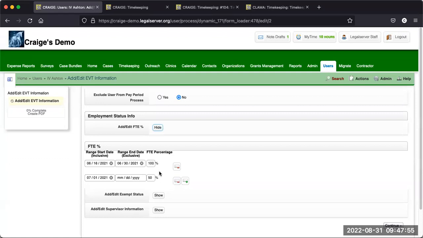But Craig, assume most of our people are 100% FTE, and that will never change. Does this have to be set for every person for every pay period? Nope, you only have to set it once. So you can see here, I could set it for 7/1/2021 and leave an end date, and it will be at 100% until I change it. So you only have to put it in once. If they never change, you never have to worry about it again. It's only if they change FTE percentage that you have to change it. And the way you do that default is just leave the end date blank.